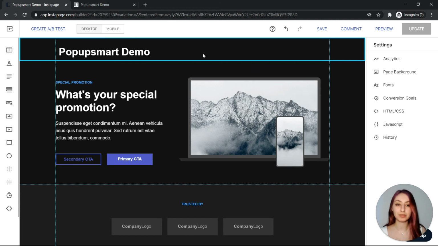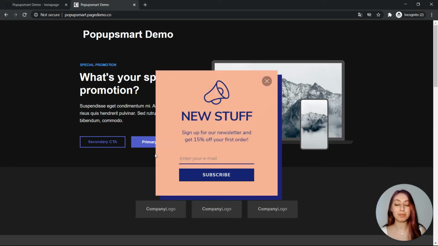Let's see if it's working. And here's our popup, perfectly working.